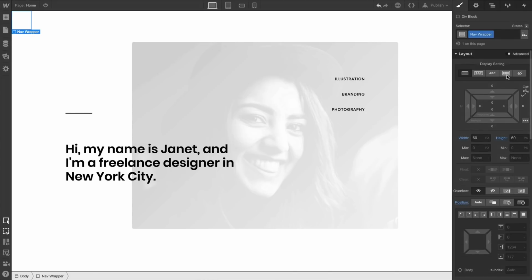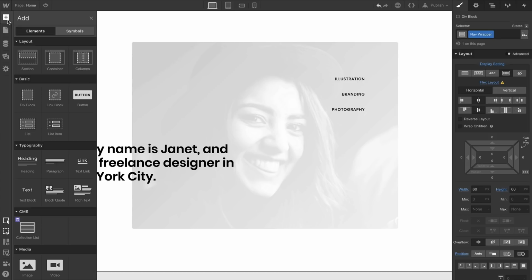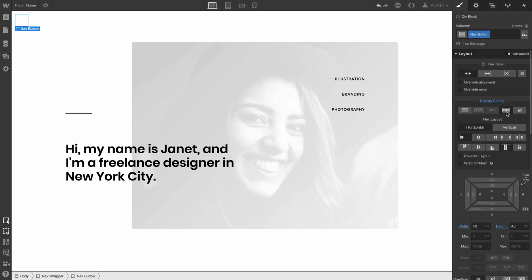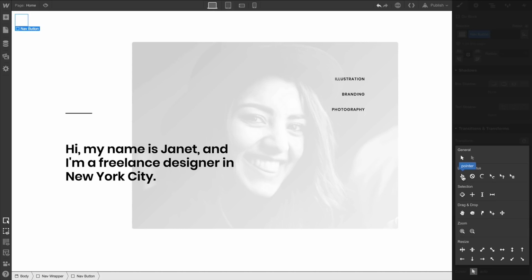Now, its children with flex layout, we can center those children elements, and then we'll drag in another div block. That's the first child of the nav wrapper. We'll call this nav button, and nav button is going to be a different size. That's going to be 40 by 40. It is now centered in the nav wrapper, and we'll center its children too. Now, when we hover over nav button, we'll change the pointer so we get the pointer hover.